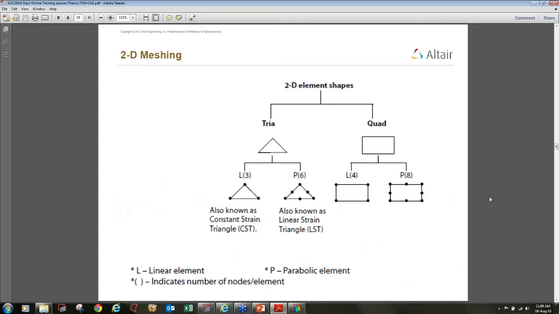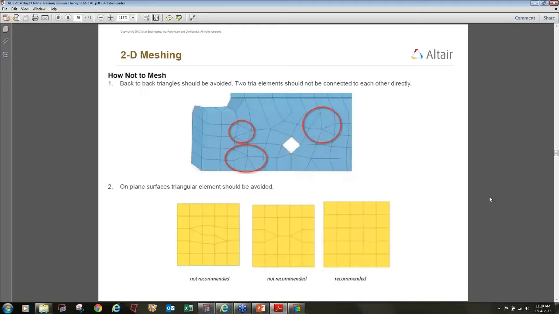Types of 2D elements are tria and quad. The first is the tria element, also known as constant strain triangle. Then second order, which has 6 nodes, that is the linear strain triangle. Similarly for quad, 4-noded quad or 8-noded quad. So linear tria element or parabolic tria element, linear quad element, parabolic quad element are the types of elements in 2D meshing.